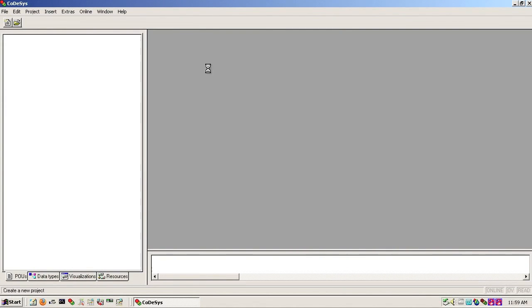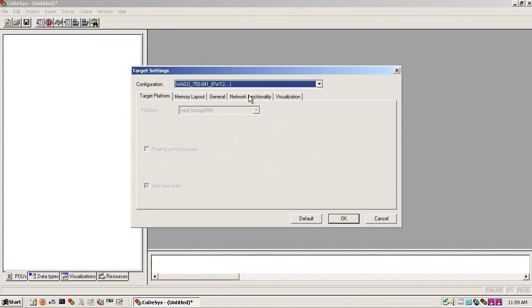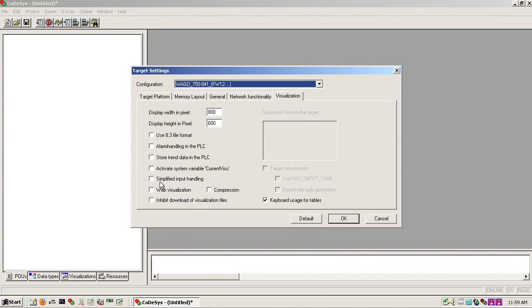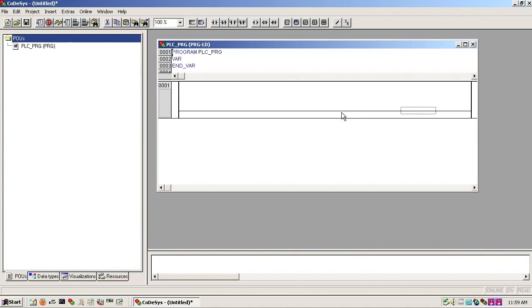Click on File, New, and we're going to be programming a 750-841. If you go to the Visualizations tab, enable web visualizations for this example. And I want my program PLC_PRG to be a ladder.